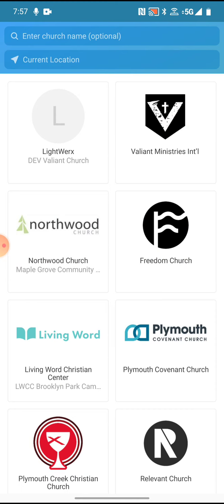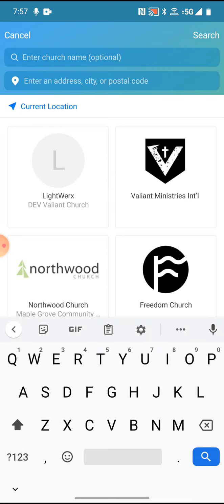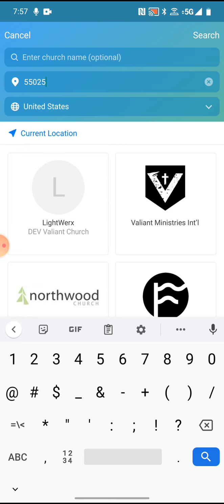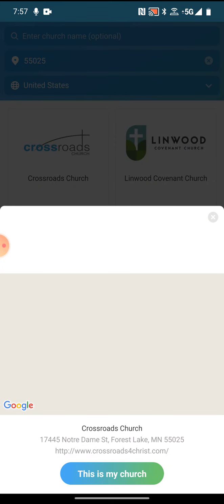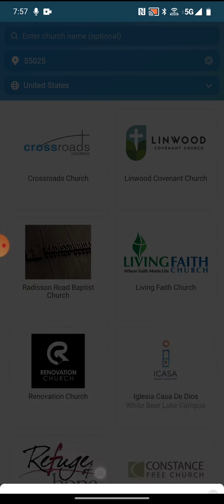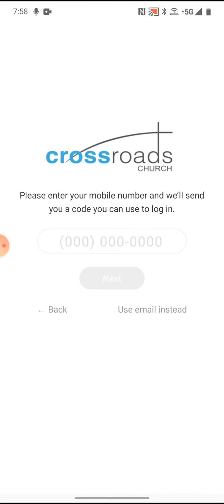So you can either enter church by name, optional, at the top, or I'm going to choose location, and then I can enter in our zip code. 55025. Now you see Crossroads Church up there on the top left. Choose Crossroads Church. It'll ask you if this is my church. You can see the address and the website, and then say, yep, that's my church. This is the Terms of Service and Privacy Policy Agreement. If you want to read through that, you can, or you can just tap on Next.